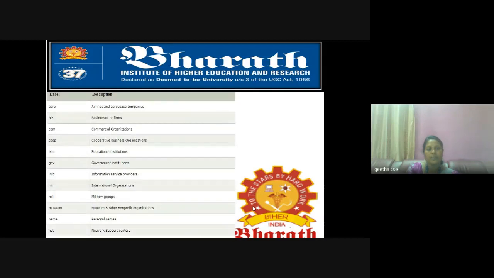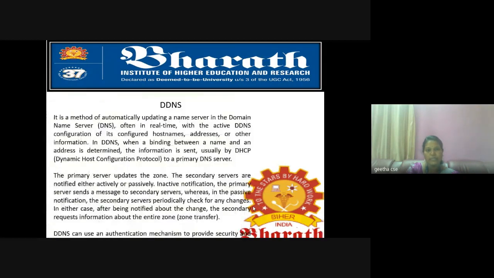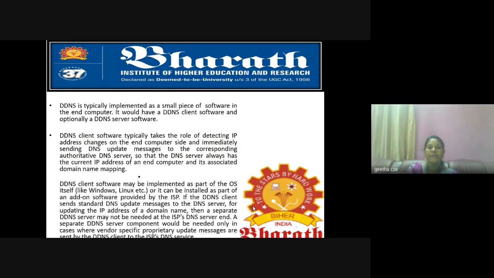Then these all are the labels. For each area, or each organization or institute, it will vary. Then the DNS may be either inbuilt or it has to be bought with the help of an ISP. A separate DNS server component would be needed only in the case where vendor-specific proprietary update messages are sent by the DNS client to the internet service provider's DNS service.